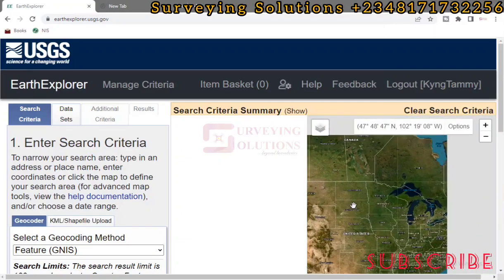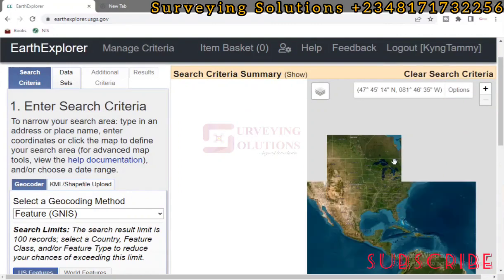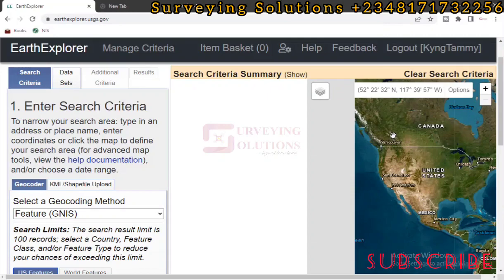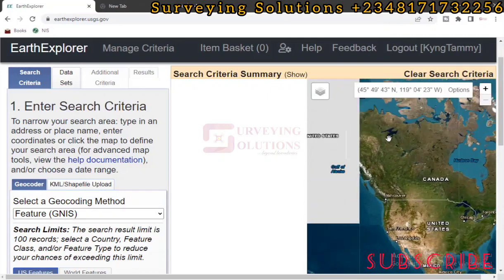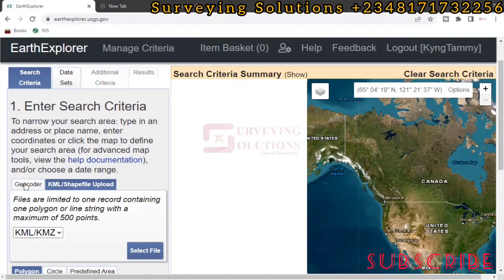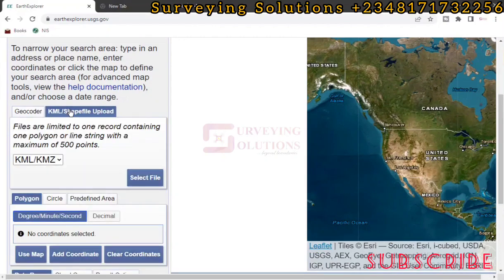There are different ways you can locate your project area. One of the ways is just to navigate on the map to your location of choice. Or you can bring in a KML file or a shapefile, or you can use a geocoder. However, I would use a shapefile in today's video. A KML file or a shapefile will help you define your area of interest.